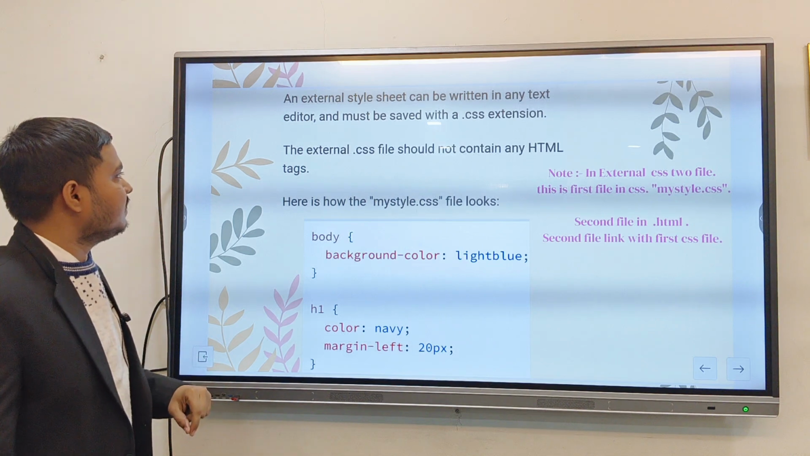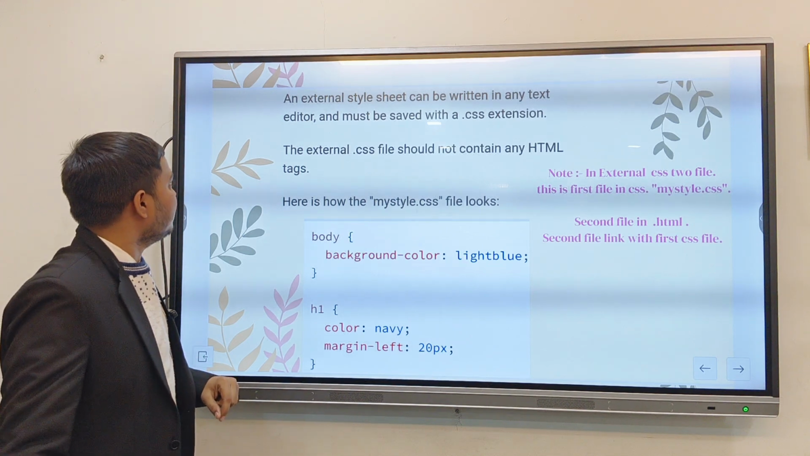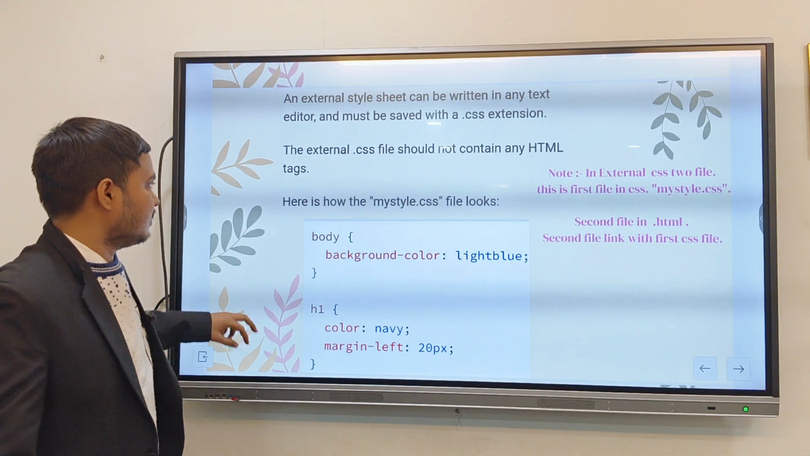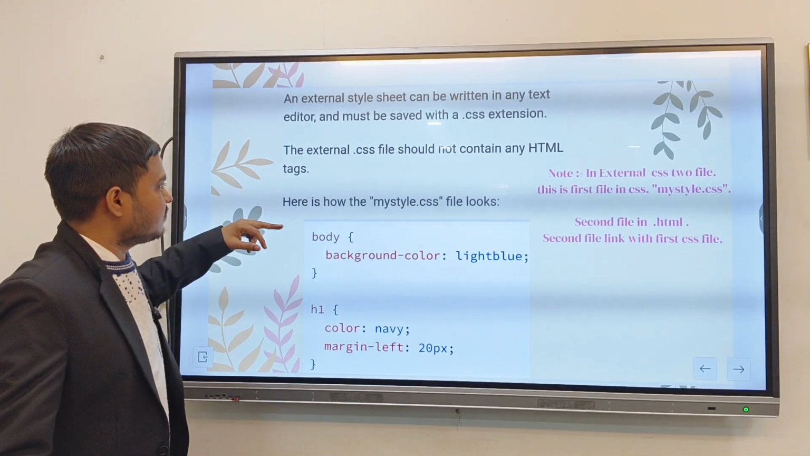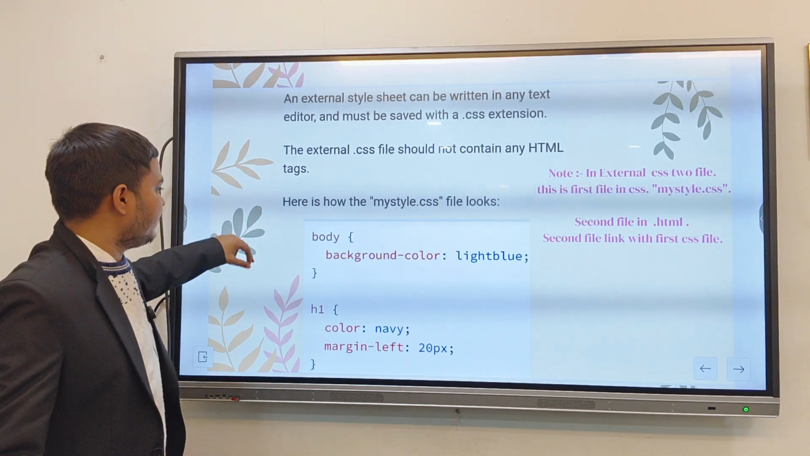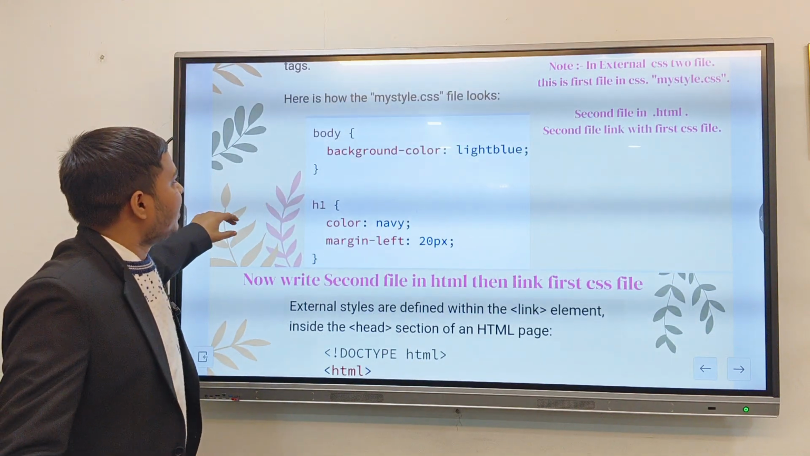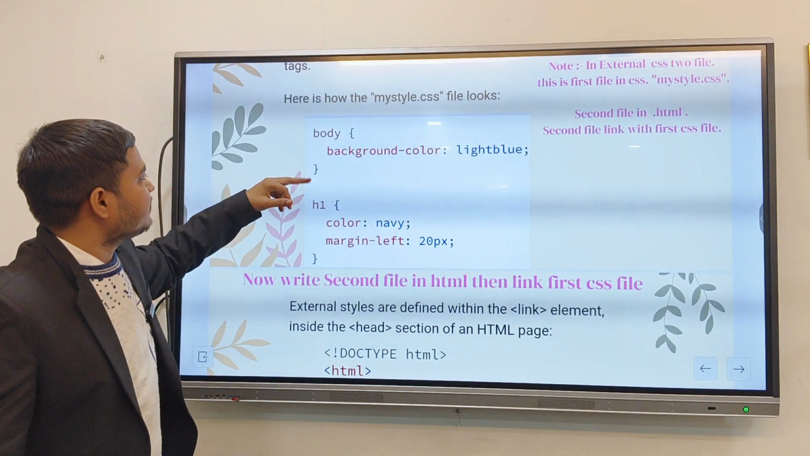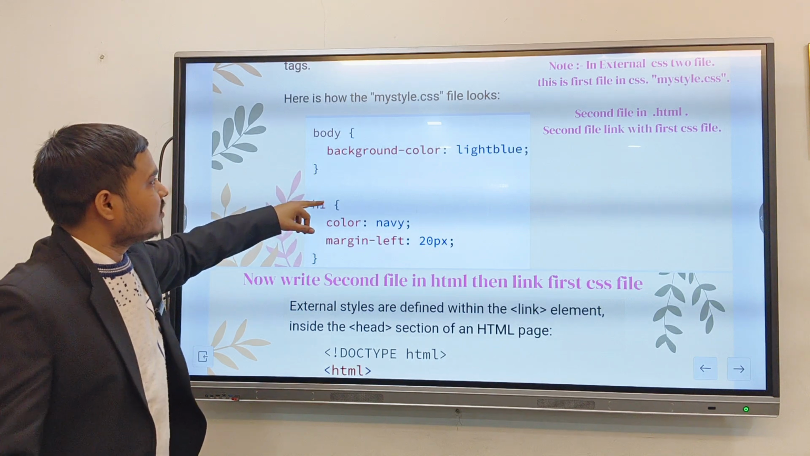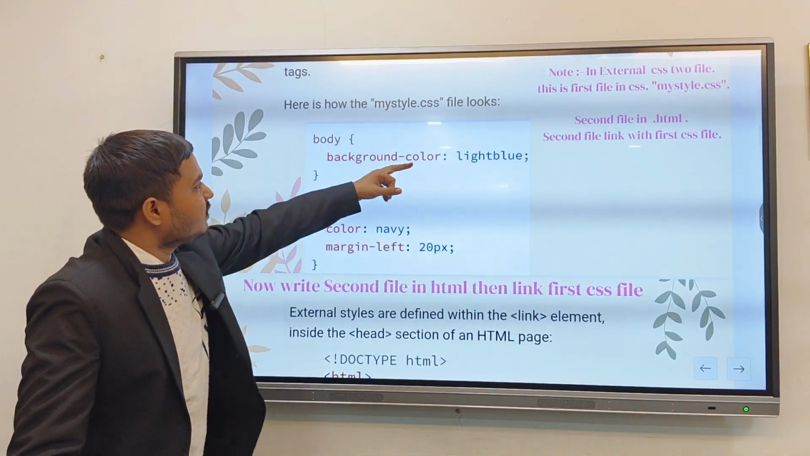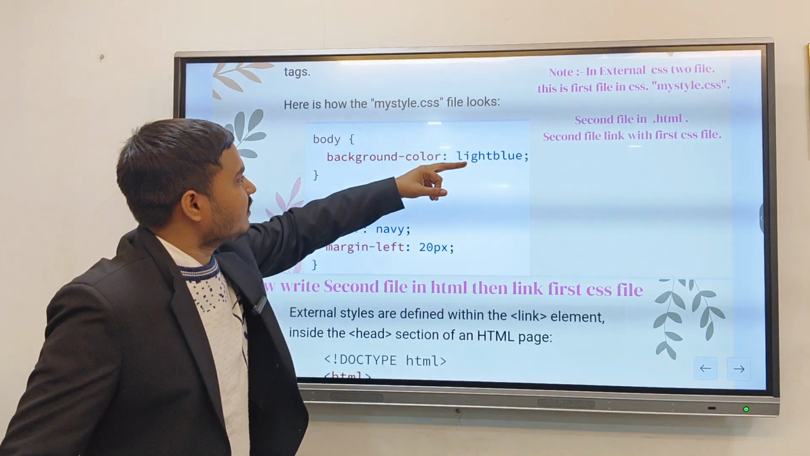An external style sheet can be written in a text editor and must be saved with a .css extension. External CSS will not contain any HTML tag. Here, now, my style.css is the first file to look at, and note the section: external CSS has two files.